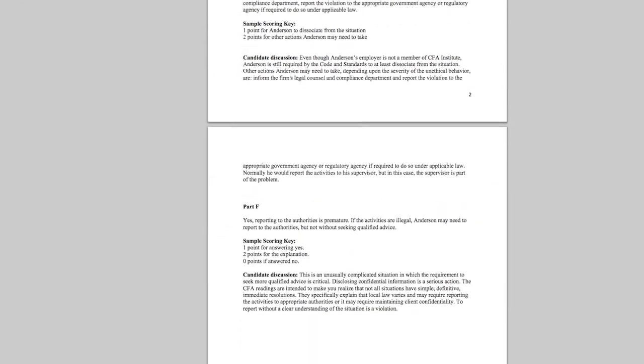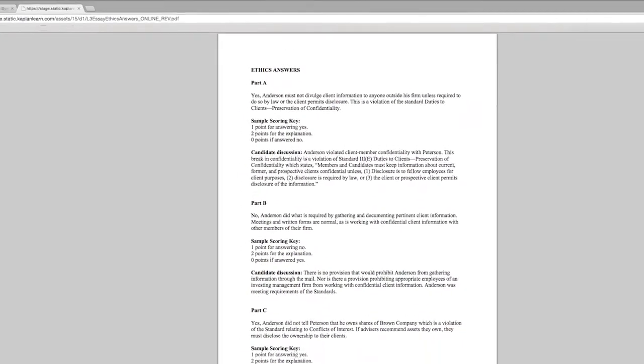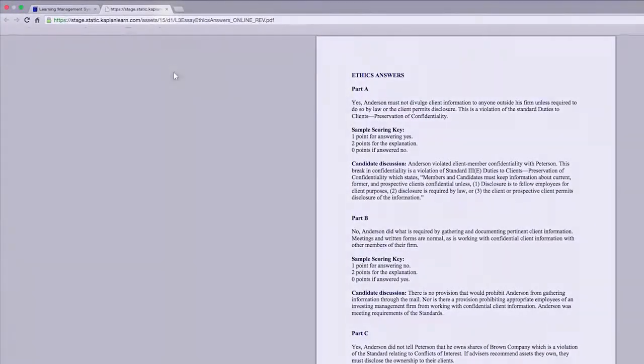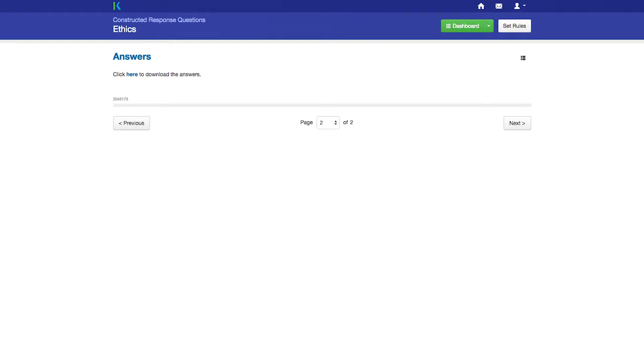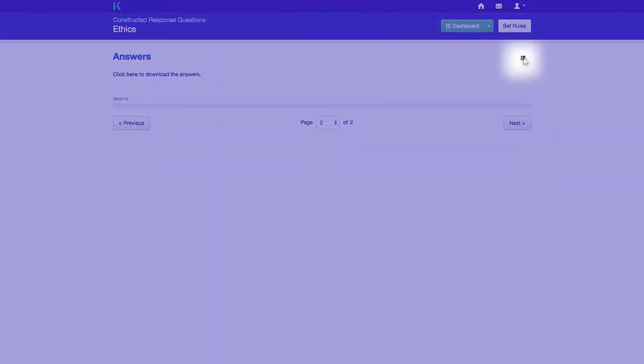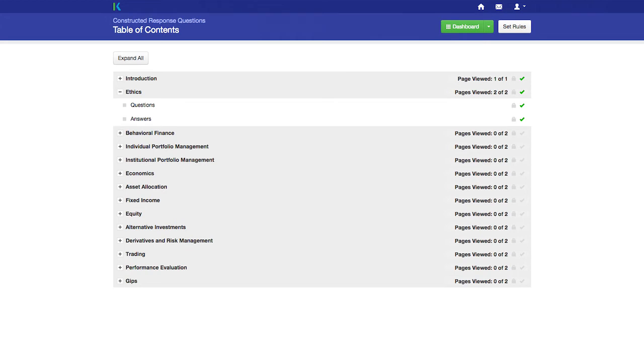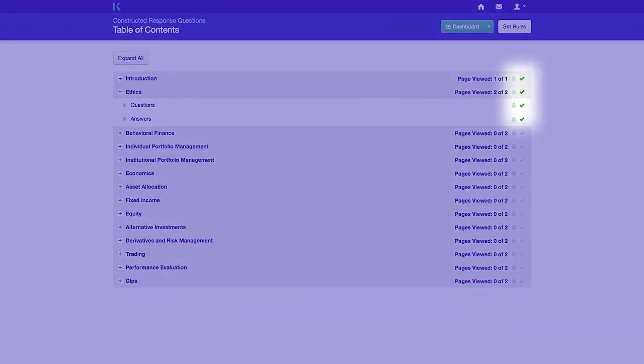Compare them against your own responses, and remember, the goal is to cover similar points in similar amount of detail. To return to the table of contents, click the icon in the upper right corner. Just like the key concepts, a check mark appears for those items that have been viewed.